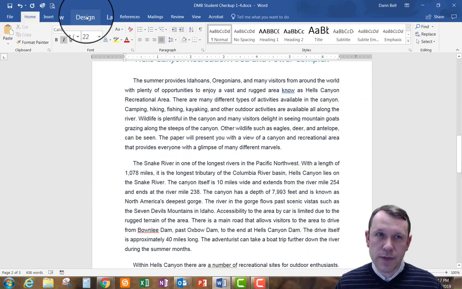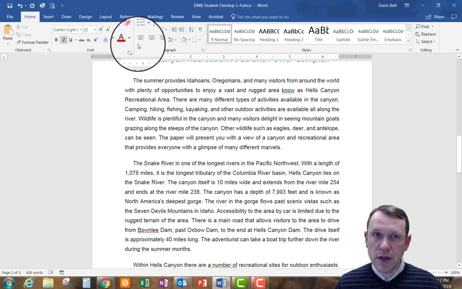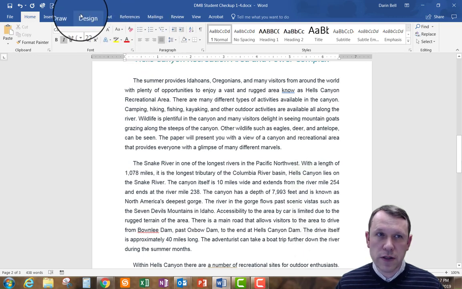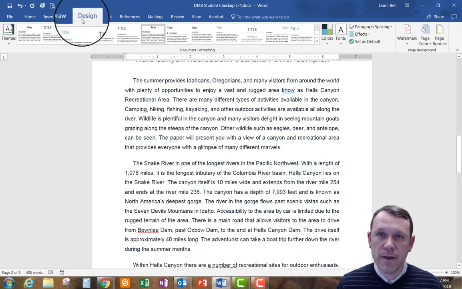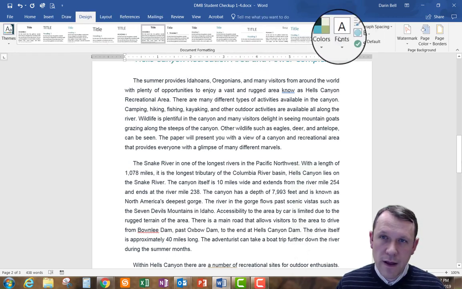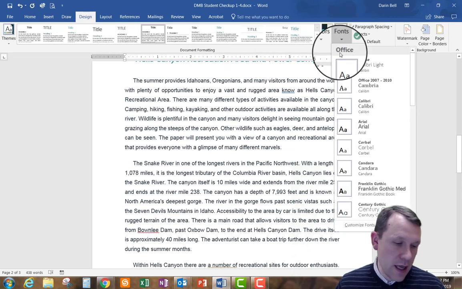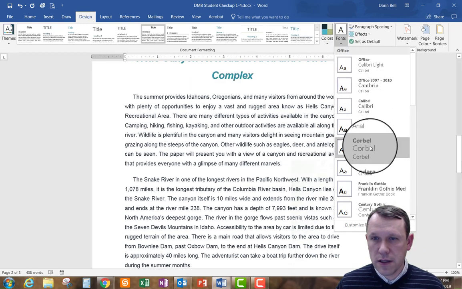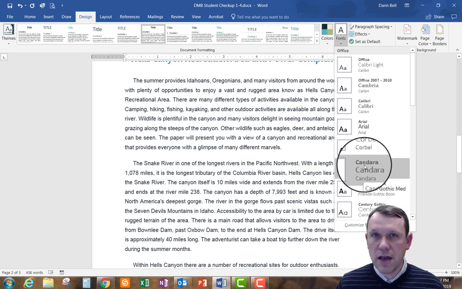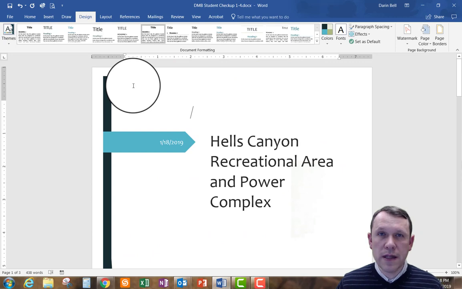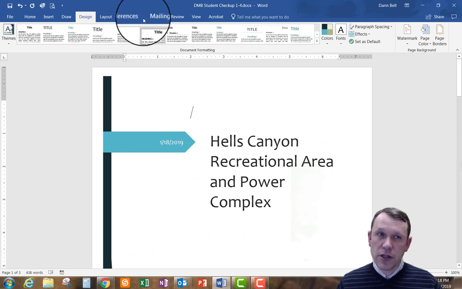Back on the Design tab. So I changed the alignment on the Home tab, right? Now I'm going to go back to the Design tab, and I'm going to go to the Fonts, and it says to select Candara. I'm going to go ahead and select on this one. Now I'm going to change tabs.